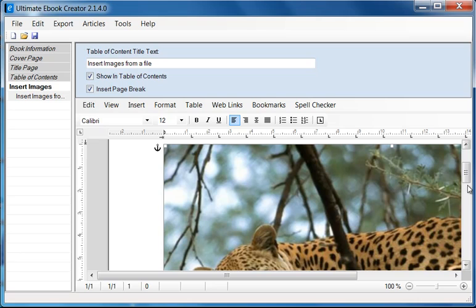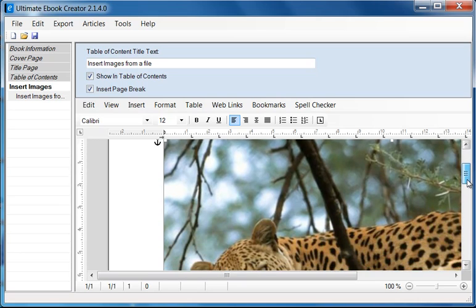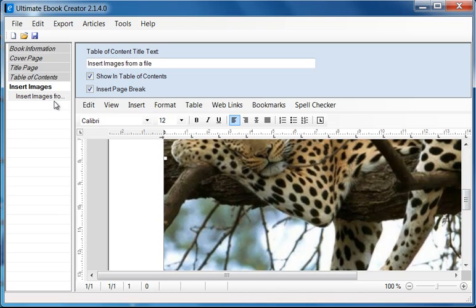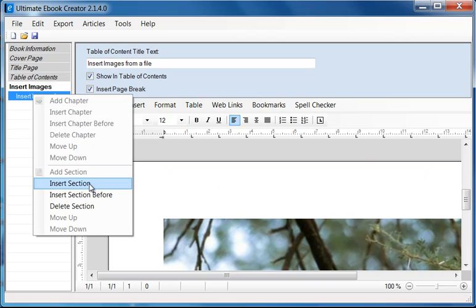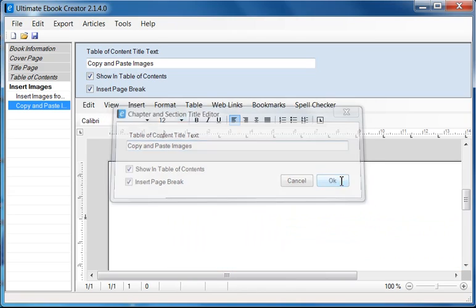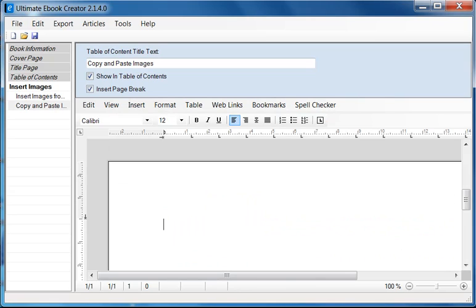That is the first way, which is inserting an image from a file. Let's move on to the next one, and the next way is obviously to copy and paste an image. Let's create a section again, and we'll call it Copy and Paste Images. That's option number 2.